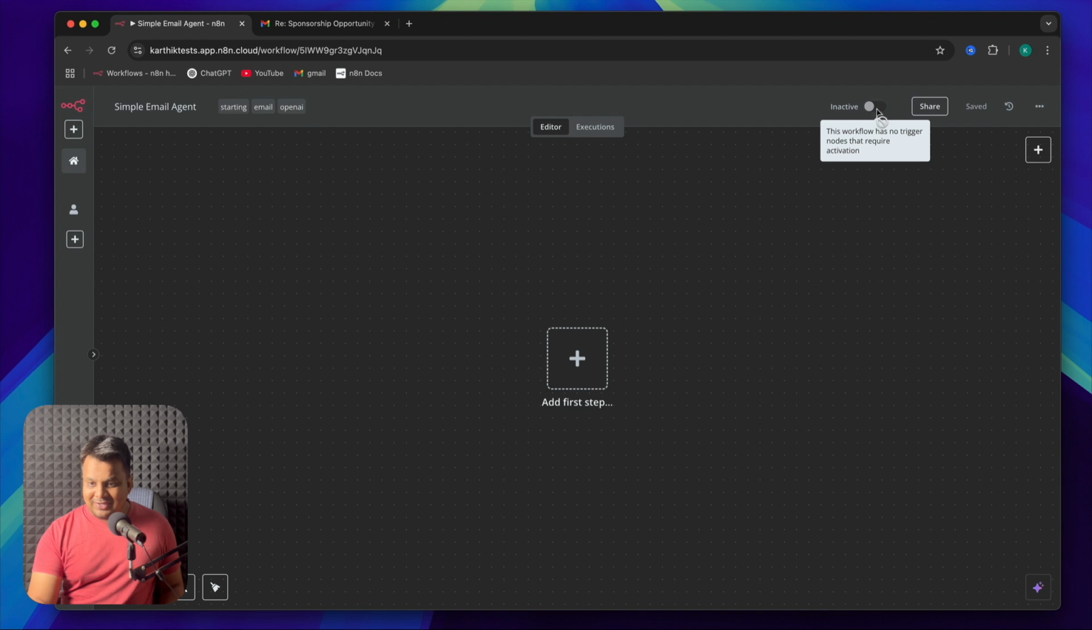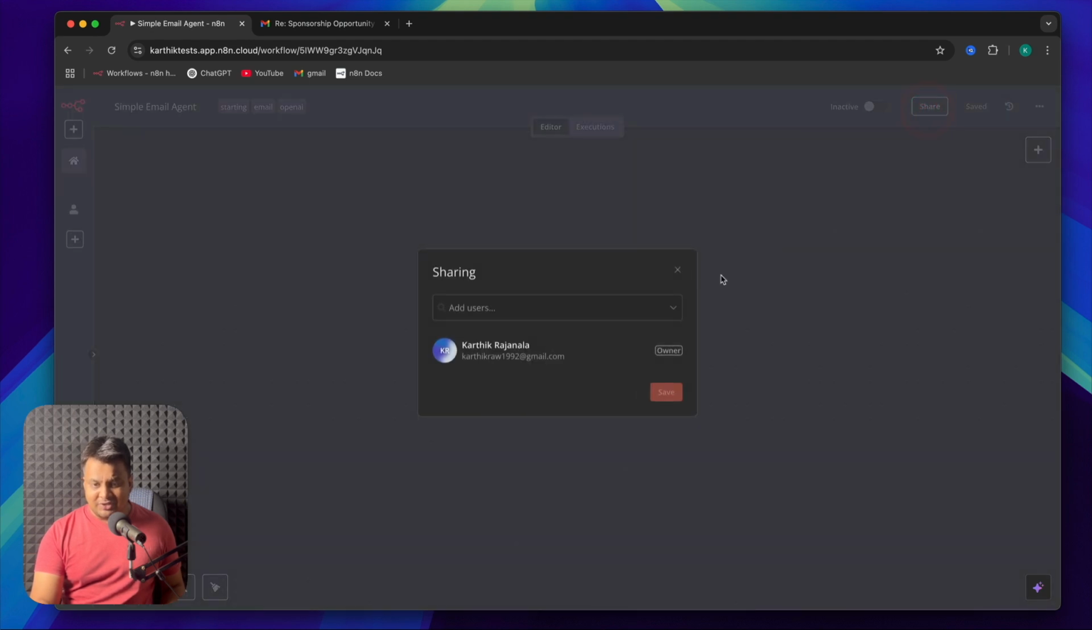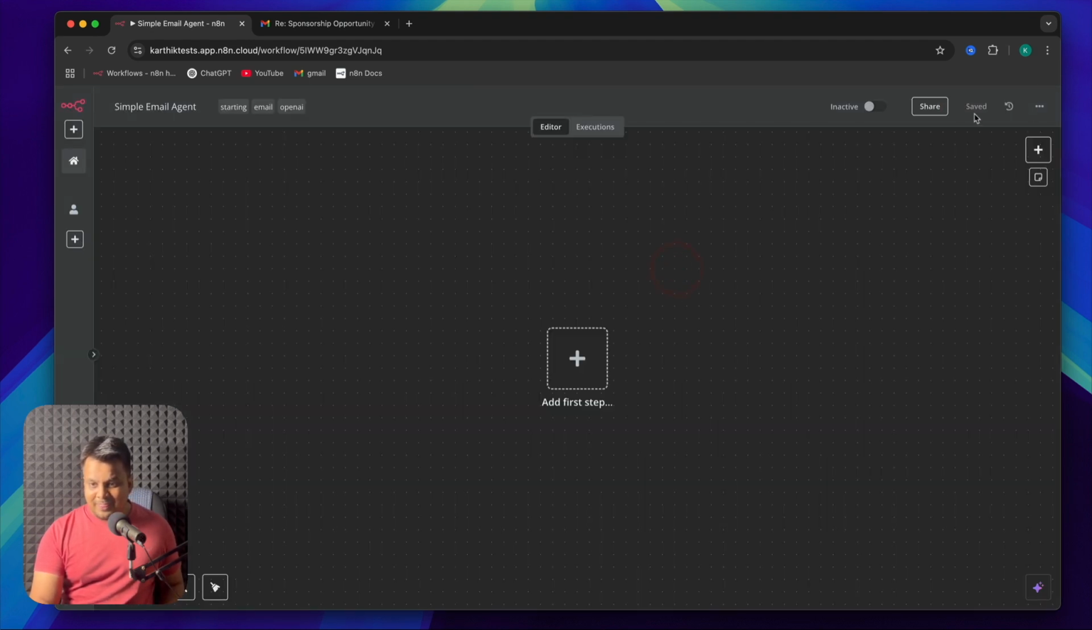Then at the top right, you have something called an active or inactive button. When you click on it, this will run the automation 24/7. We didn't build anything yet, but we'll get to that in a bit. Then you have options to share this automation. You can click and invite users. And here there's a button to save your automation and also a history button.